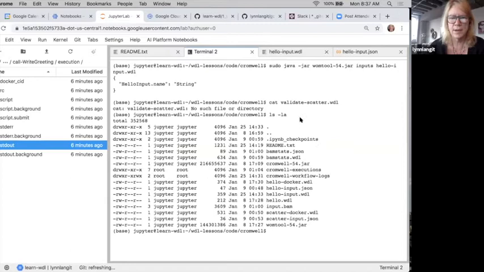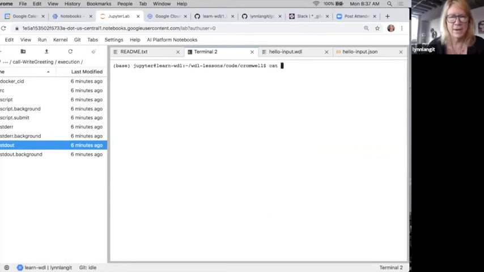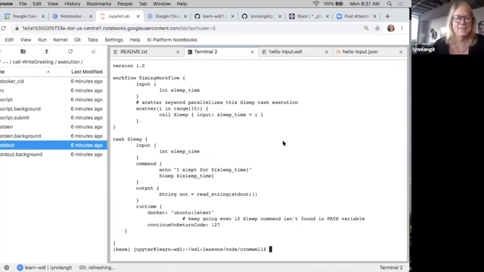Scatter Docker. Okay, so I need to go scatter Docker. You can tell I haven't had coffee yet. I am not a morning person. I'm doing this because I think I love this domain. All right, here it is.